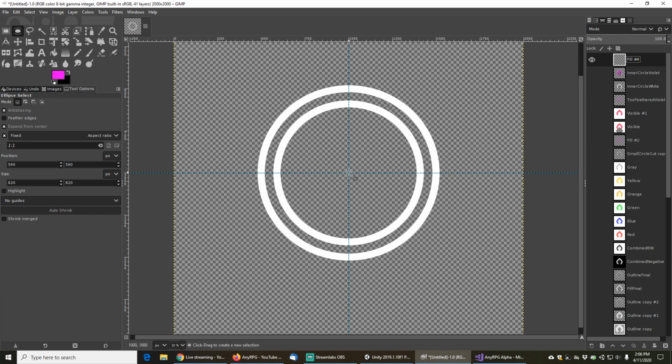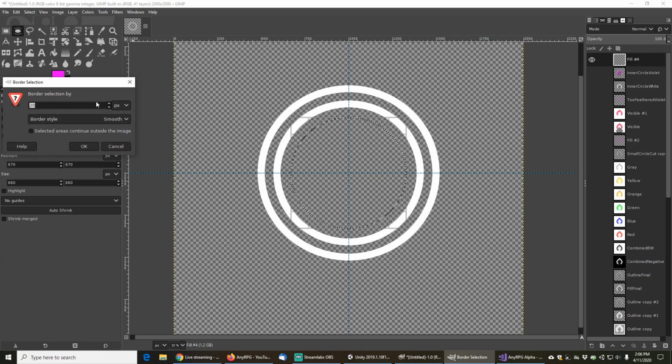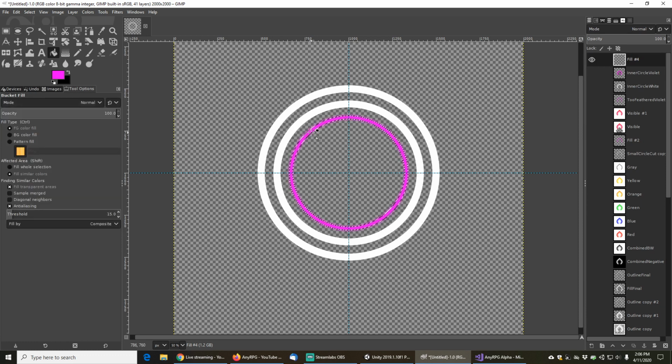On this new layer, we'll start that again at 1000 by 1000, and we'll pull out the new inner circle, and I want it actually like about here. We will go select and border, and I actually want border style feathered. We'll hit OK and paint bucket this thing violet.